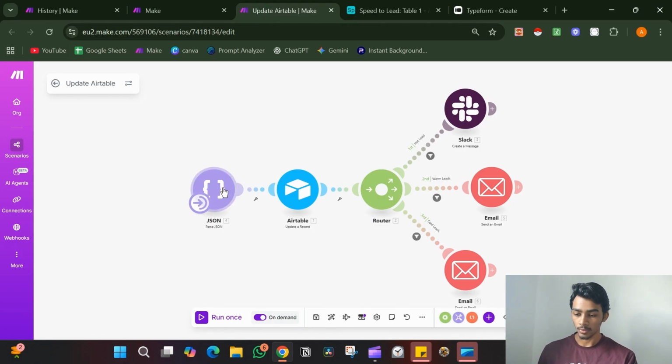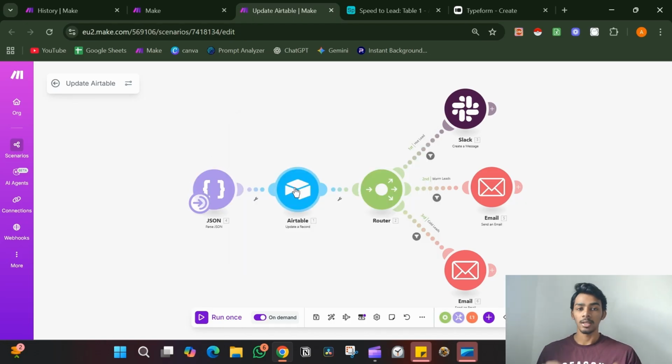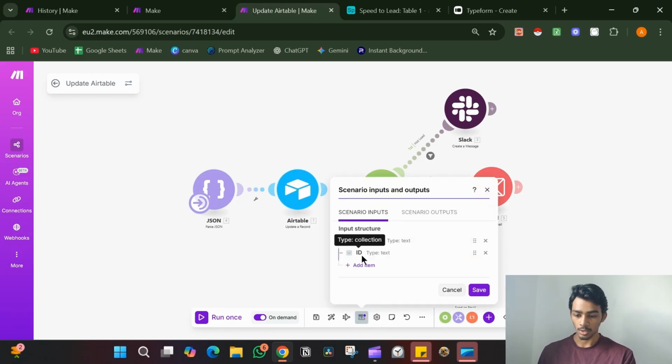I'm using the parse JSON module, taking the response from the AI agent into this particular scenario, and parsing the JSON. Once I've parsed the JSON, I find the record. I find the particular person in the Airtable using the ID. That is also required, so I've put that in the scenario inputs as well. If you just check right here.